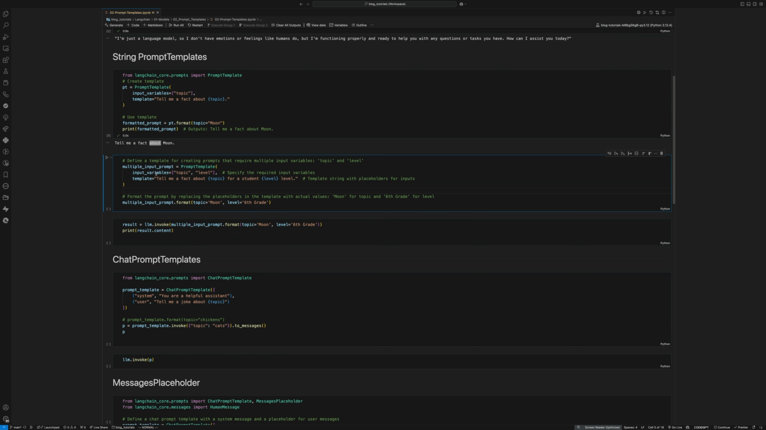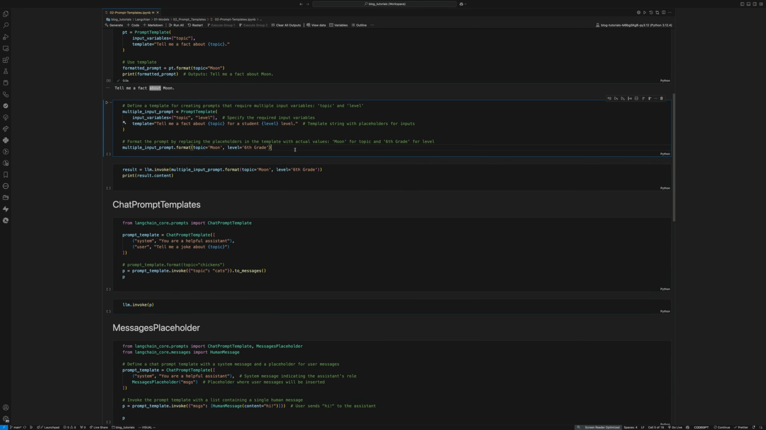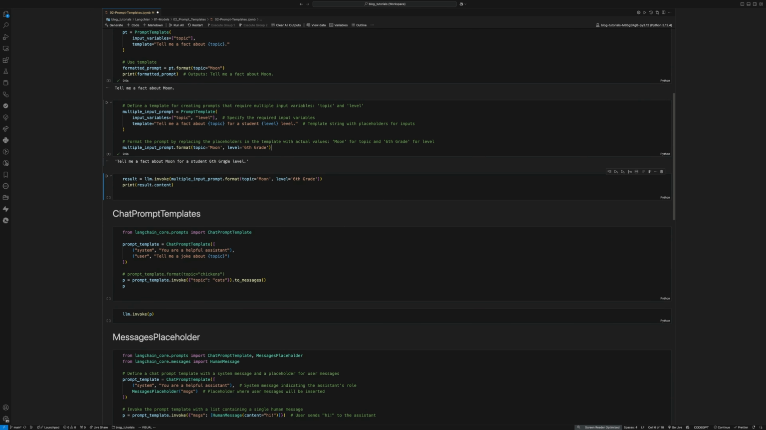Now we can take a look at how you would add multiple input variables. It's basically the same thing. It's just a list of input variables that are defined as the input variables, and then you just add them into the prompt template. And again, we format it at the end. And as you can see, Moon, 6th grade, is added into our prompt template. To use this prompt template with our LLM, we're going to do llm.invoke and then the multiple input prompt, which is the one we just defined, format, and then our two variables. And here we can see it answer it.